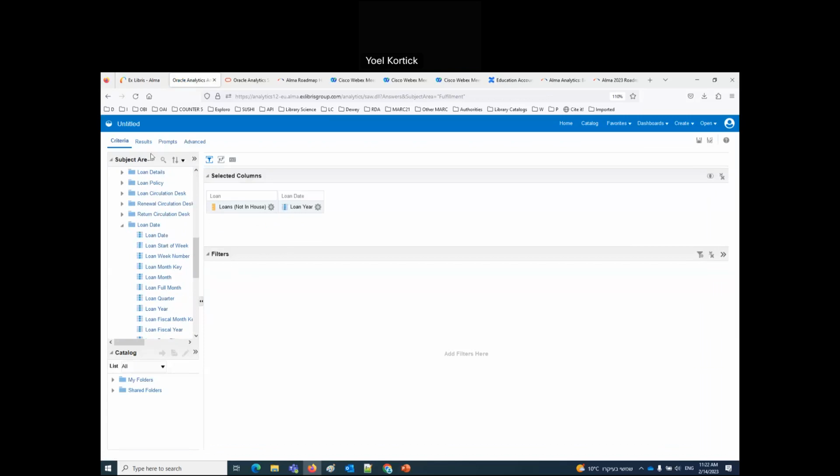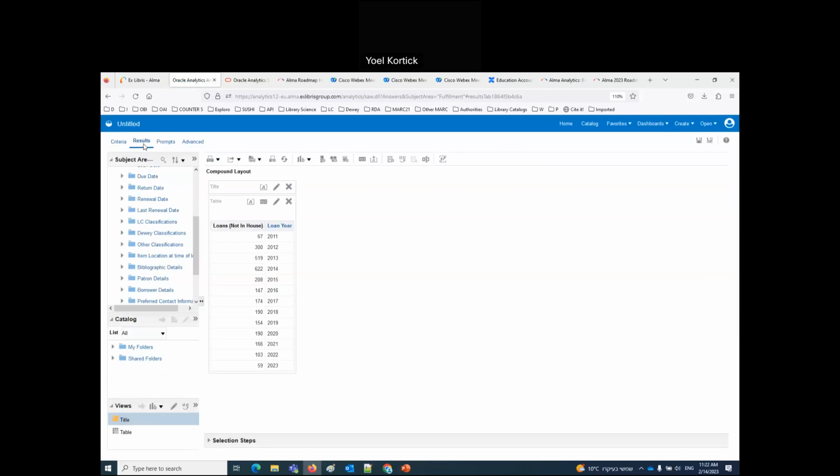And that's all I want. So this is data that is coming from Alma into analytics. When the data comes from Alma to analytics, it undergoes the ETL. It is extracted from Alma, transformed into a format that analytics can use, and then loaded to analytics. And that happens every night.